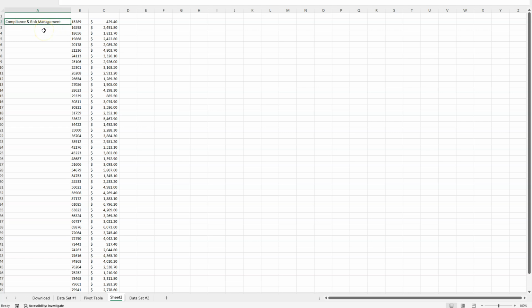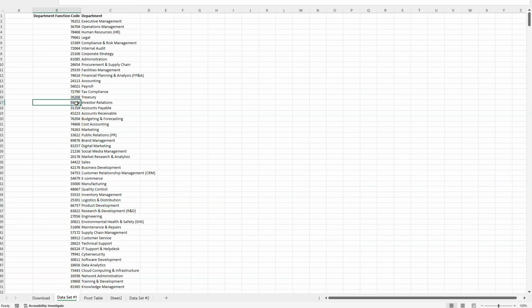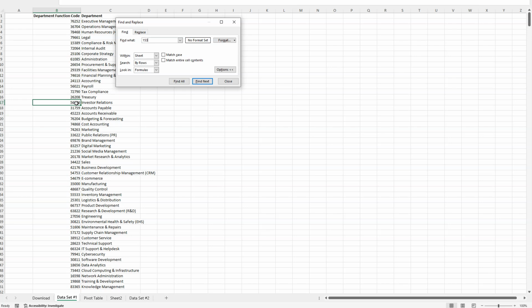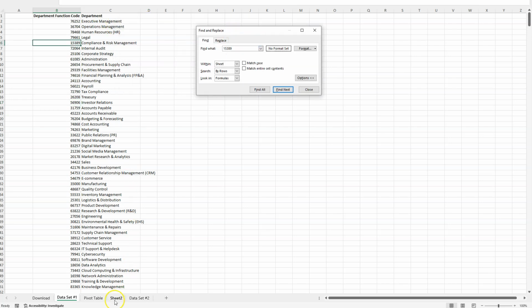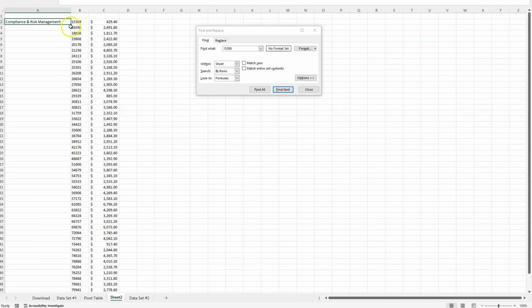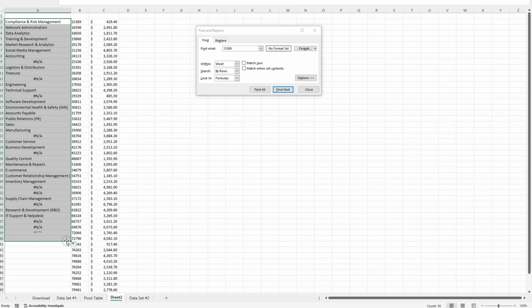Let's go to our table and let's look for 15389. Control F, 15389. There it is, compliance and risk management. Okay, we're feeling good. We're almost done. Let's drag it down. Uh-oh, we're having more issues.